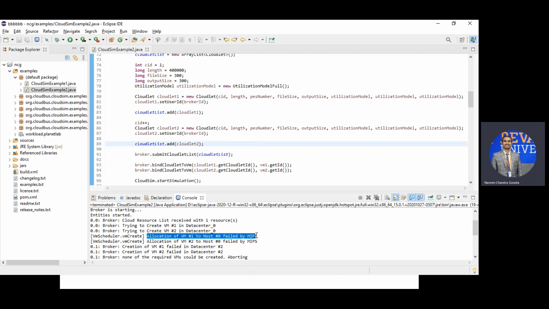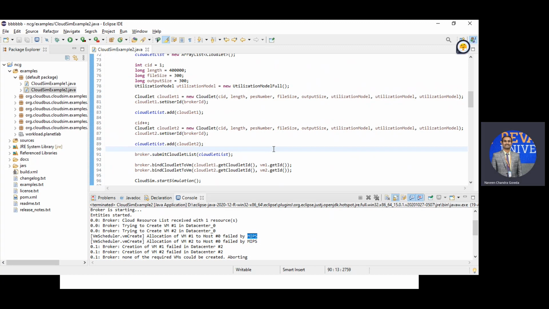Here you can observe it is showing an exception: allocation of VM to the host 0 failed. VM1 cannot be allocated on the host because of the MIPS. So this is all about the current experiment.